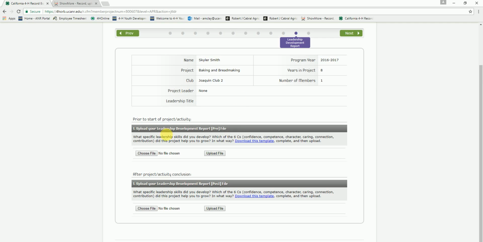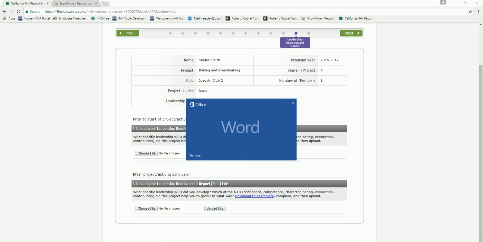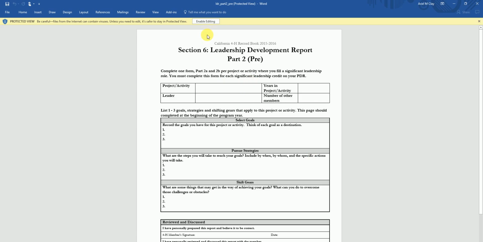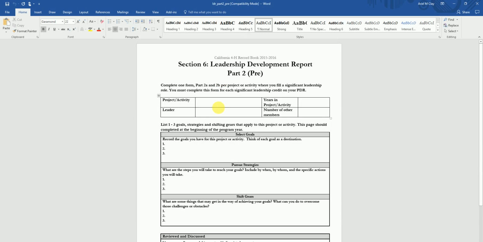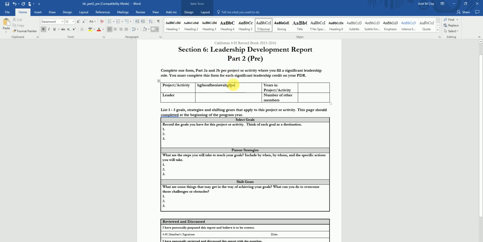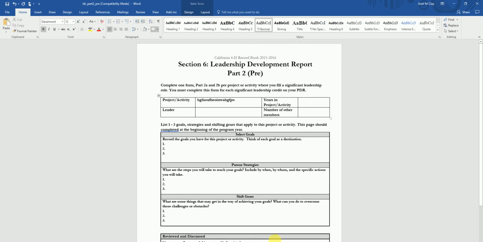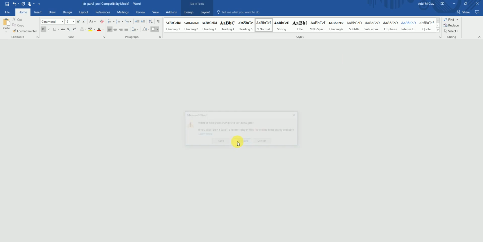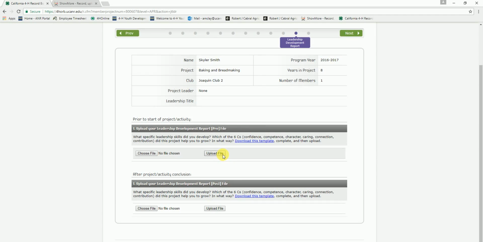So these forms you don't fill out on ORB. What you would do is you download the template. And then it shows you this. So if I enabled editing, it should be fillable. So yeah, I can fill it out like that. So you would just go through the questions for the Leadership Development Report. I'm not going to bother saving it. And then you would upload it just like we uploaded the expression page.